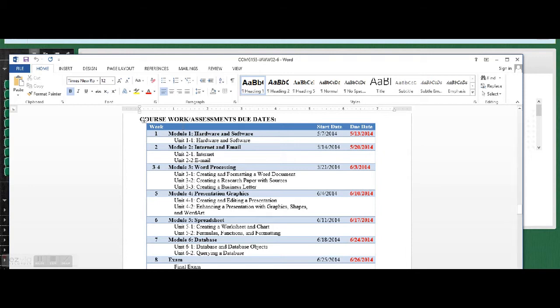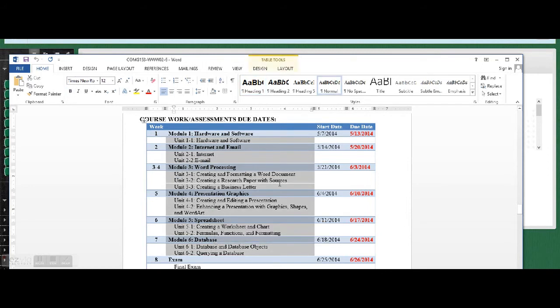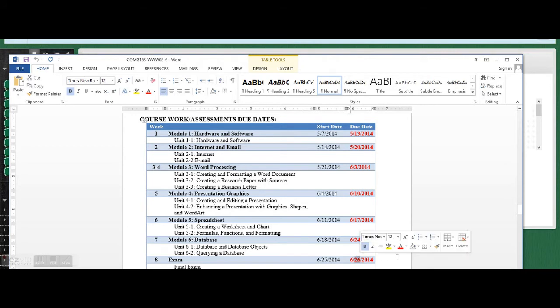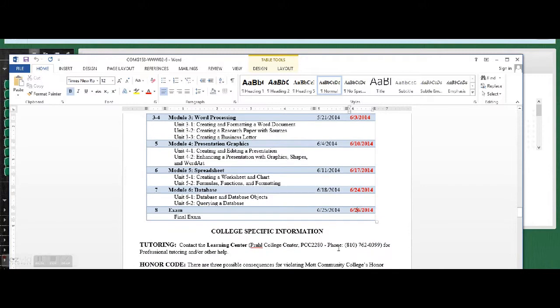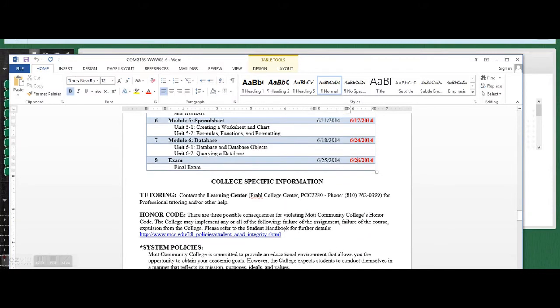The quizzes and the assessments are all available from day 1 all the way to the 24th of June at 11:59 p.m. Your final exam will be due on the 26th of June at noon, not at 11:59 p.m. So the final exam is due at noon on June 26th. If you need any tutoring help, it's available. You need to contact the Learning Center.